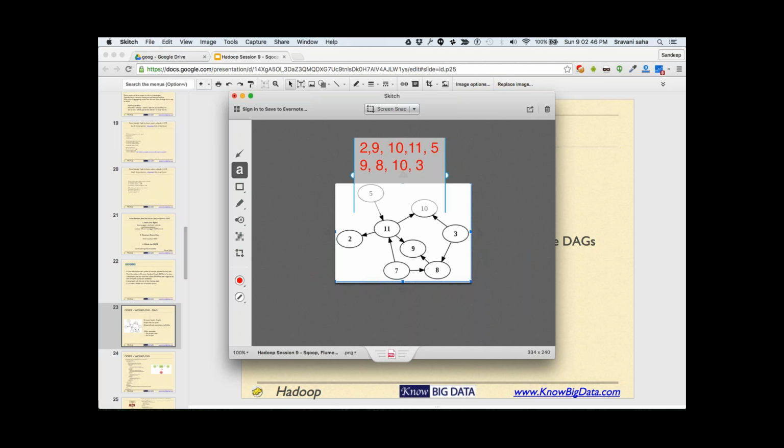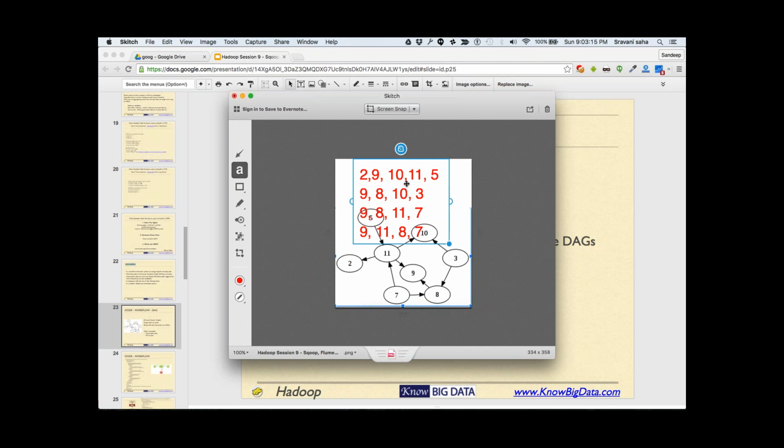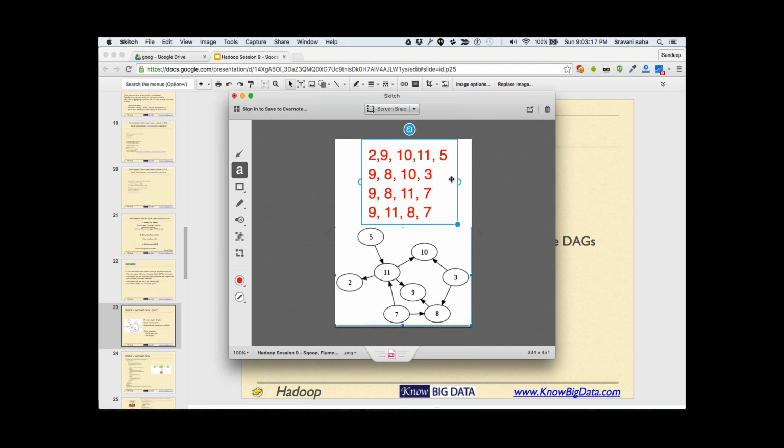For 7, what is the order of things I would like to do? 7 depends on 11, which depends on 9, and 7 depends on 8. So let's do 9 first because 8 and 11 both depend on that. Then 8 and 11 and then 7. Although you can see that the alternate order is also correct. This is also absolutely correct.